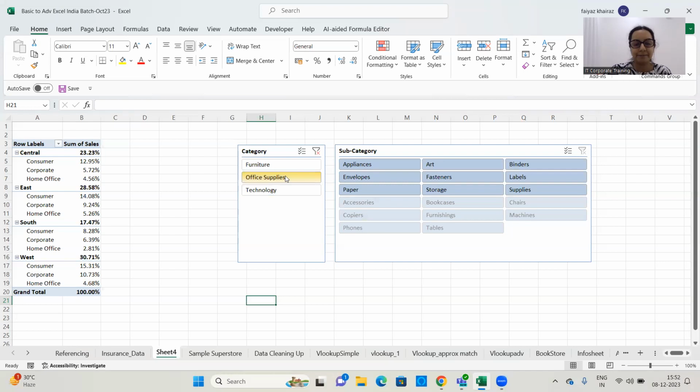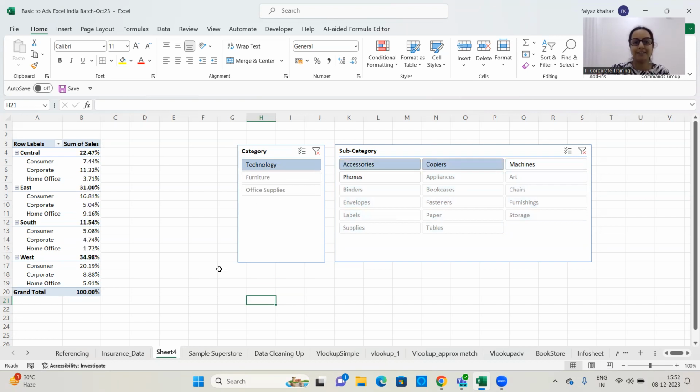Click on office supplies, and now you will only see those subcategories which are a part of the category office supplies. Click on technology, and only items available under technology are available for selection in the subcategory. So basically what happens over here is the main slicer will affect the sub slicer, which will in turn affect the quantity of data you will get to use in terms of a filter.